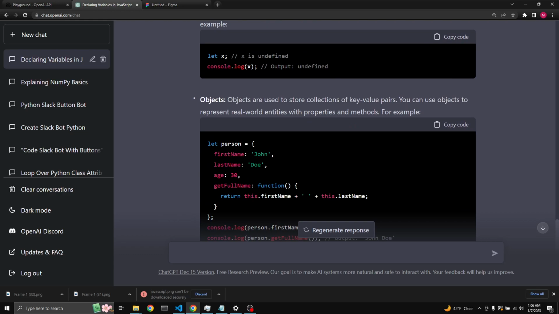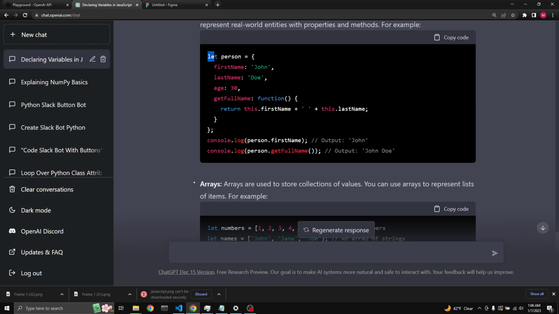Objects. Objects are used to store collections of key value pairs. You can use objects to represent real-world entities with properties and methods. For example, here it says let and then an object named person. Then we put the equal sign, then we open up curly braces. And then we say first name is John, and this structure has to be the way it is, right?